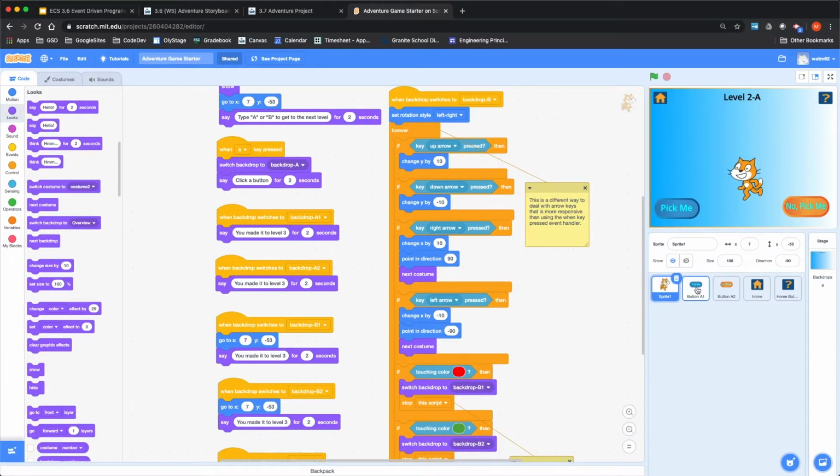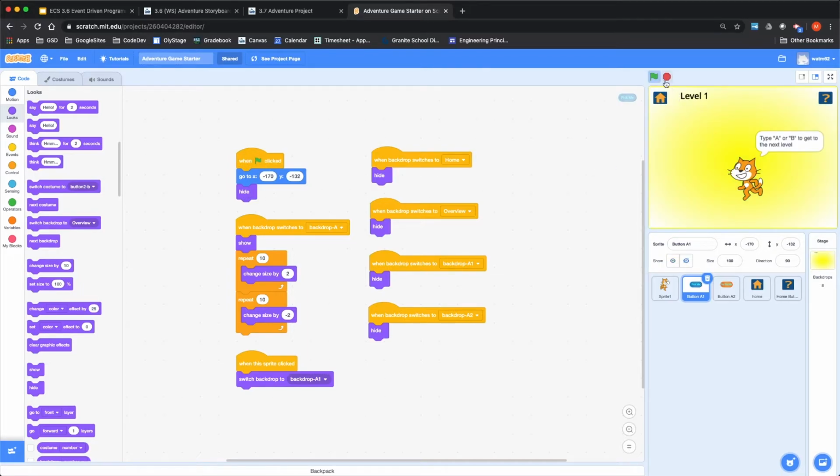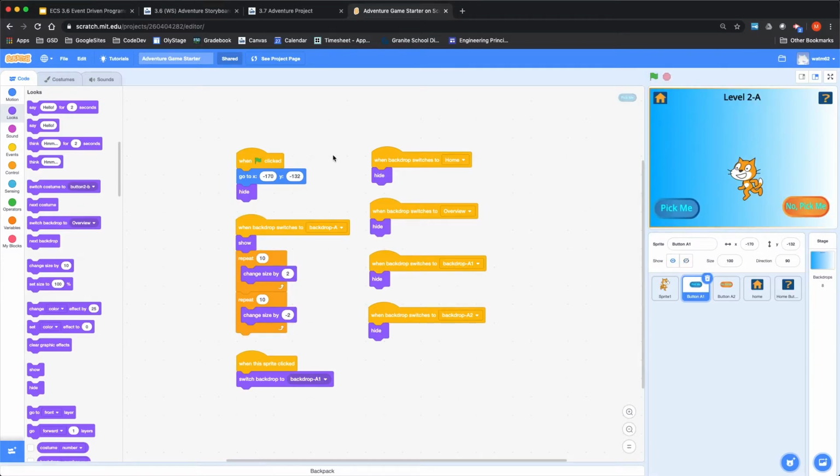Now let's go to the buttons. The buttons code, pretty simple, but there's a lot of it, and we'll talk about all of it. When the green flag is clicked, it goes to a specific location. This should be very common to you now. And in this case, it hides because if you'll remember, on the home screen, or when I clicked the green flag, those buttons were not showing. Only after I typed the A key did those buttons appear. So let's see how that happened.